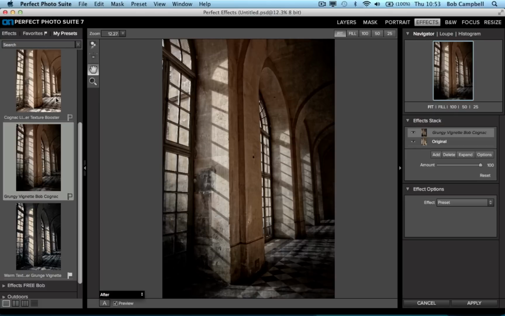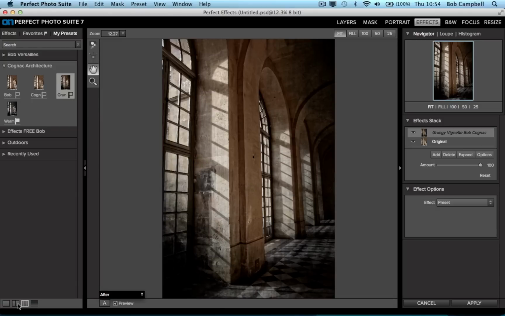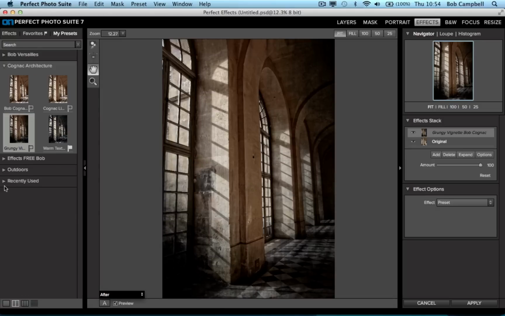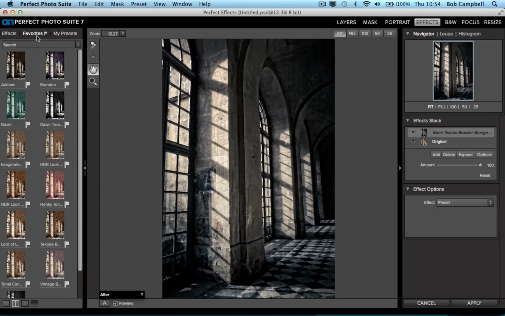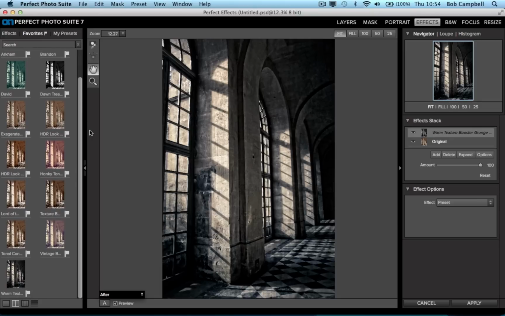Now, what are these funny little flags that sit next in the browser? Look, on the thumbnails that we've got, I've got little flags. I can see those in triple column mode, 2-column mode, however we want to see them. Well, I can save these as favorites. Now, I got all excited and overheated about this particular effect called Warm Texture Booster Grunge. It's one that I've saved in the past. Well, as well as saving it in my presets, let's put it into favorites. Just click on the little flag, and when you go into favorites, you'll find it, and there it is, Warm Texture Booster Grunge.